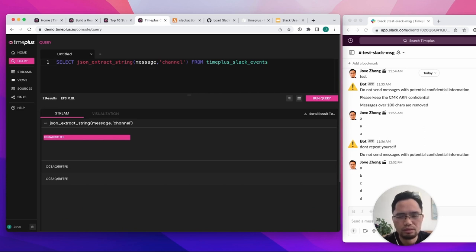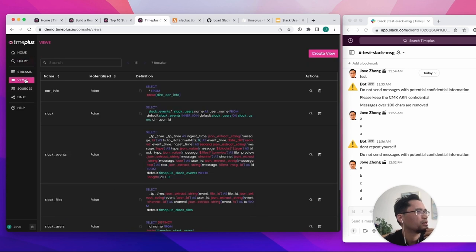So what we recommend is to define a view and put all the JSON extract functions in the view so that you can just query the data as if it's a regular structured table. So for example, we define a view called the Slack event. It will do all the data transformation and extraction, and you can just query this slack_events as a regular stream.